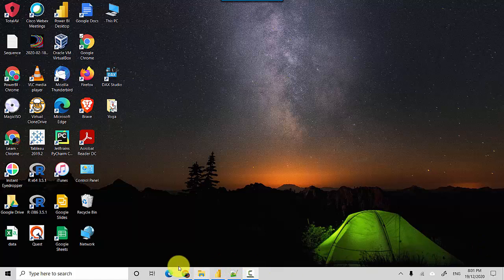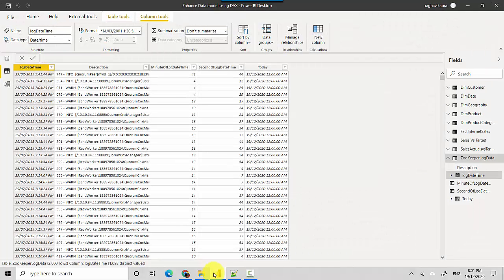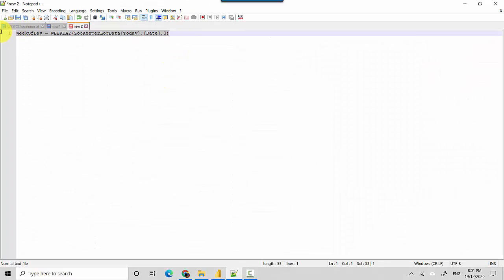I've already got the DAX function open here with me, and it's called the weekday function, and it's got multiple options. So it returns week begins on Sunday, Sunday is 1 and ends on Saturday, and so on and so forth. So let's go quickly to this file. I've already got this file open here with me. I've also uploaded this file to GitHub, so you can download the file and do the tutorial along with me. So over here, I'll just copy this DAX function first.